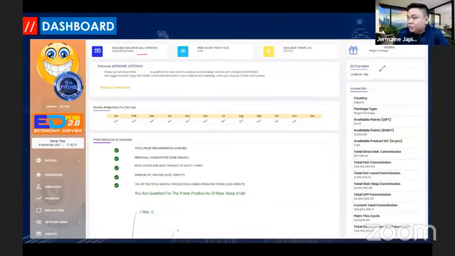Then how many matches you have, as you can see here. Then your account info, your package. Let's say, for example, your country, Nigeria, what type of package, how many points, available points on the left, available points on the right is here.